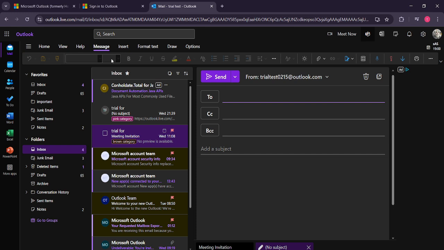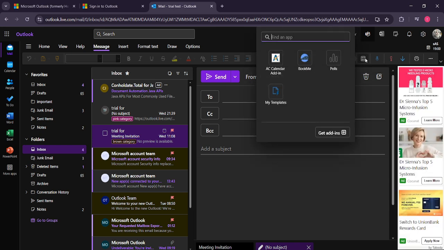In the new mail window, locate the toolbar near the top of the screen. Here you'll find an app icon which usually looks like a little grid or menu. Click on this to reveal more options. Search for My Templates in the drop down menu that appears. You'll want to click on it to manage your existing templates or to create new ones.